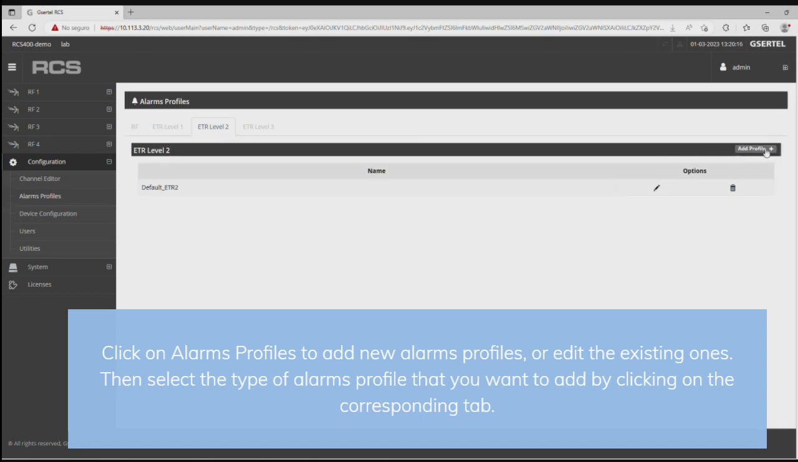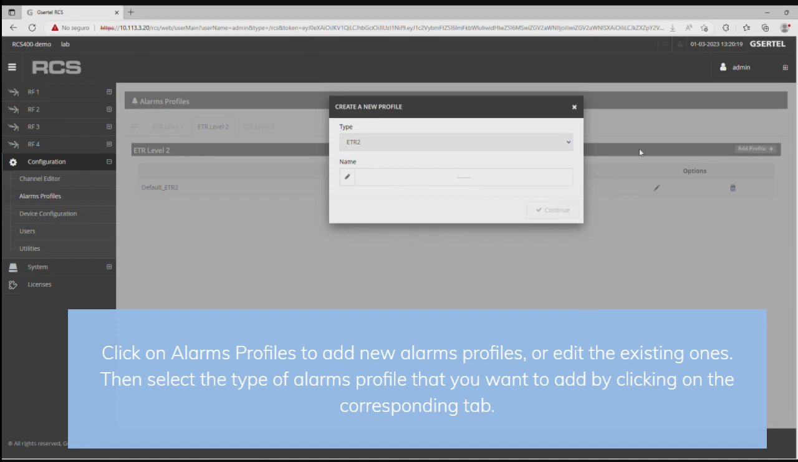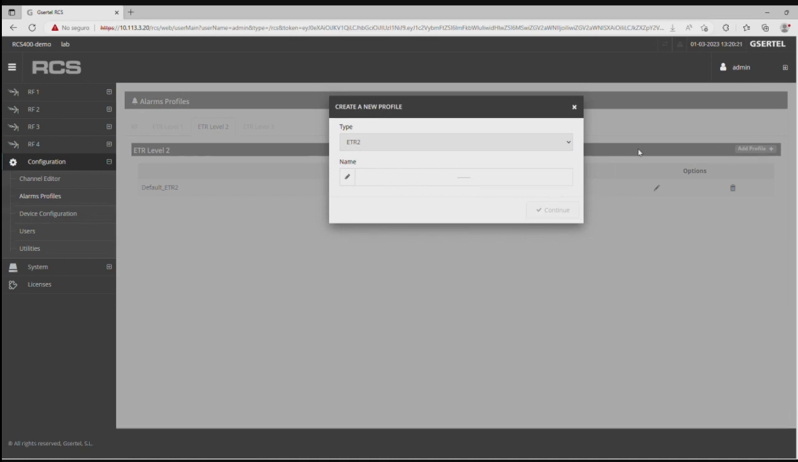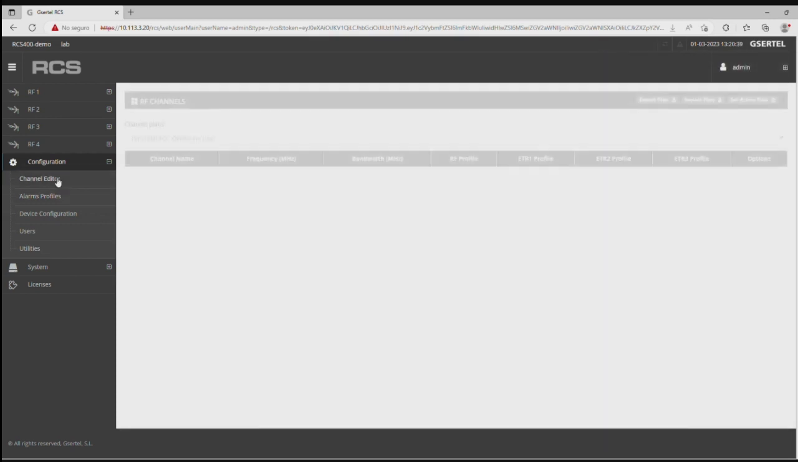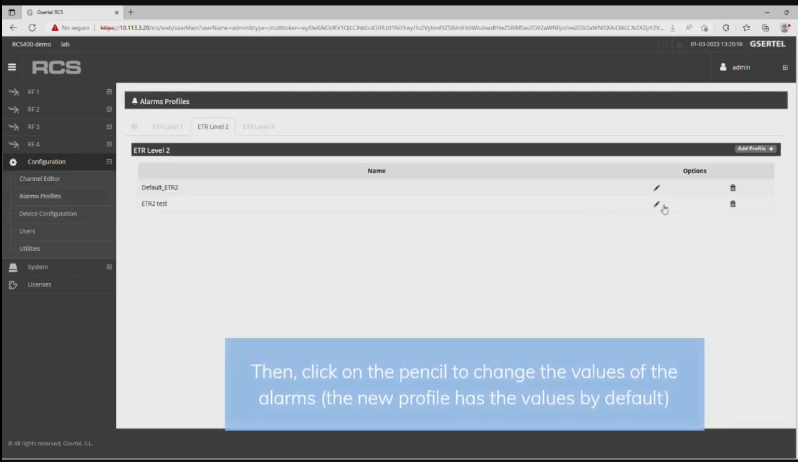Click on Add, and then type the name of the new alarms profile. Then, click on the pencil to change the values of the alarms. The new profile has the values by default.